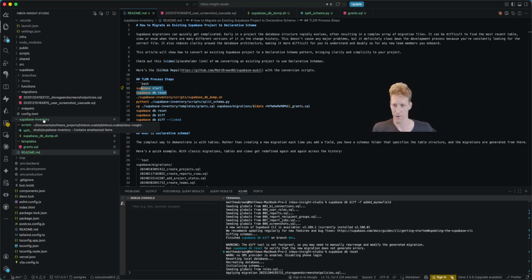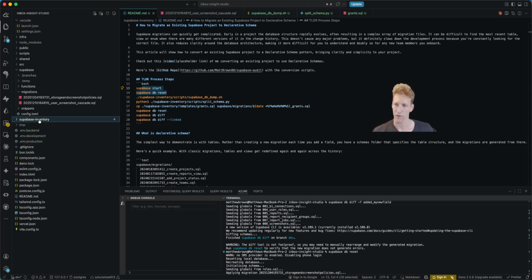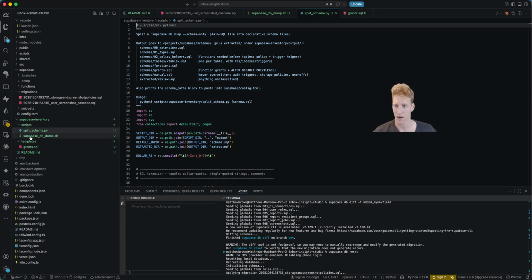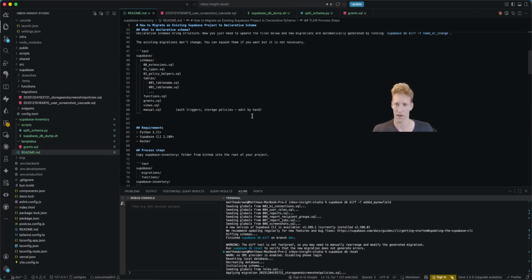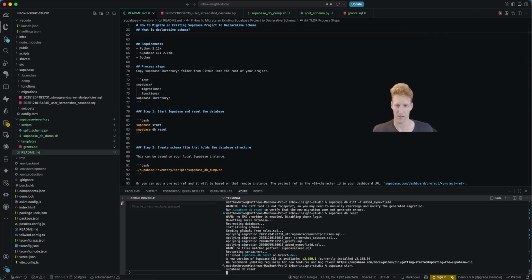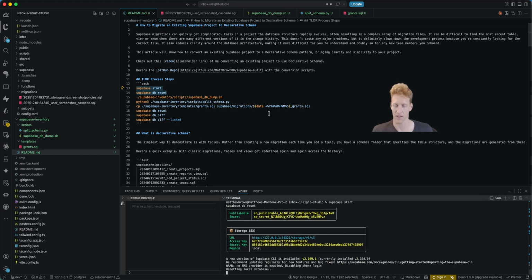I created this GitHub repo, the link's in the description, that has scripts and a process overview for how to do that. So you put this Supabase inventory folder into the root of your Supabase project. We'll open up all of the scripts associated with it and we'll walk through the README. So you need the project to be running. We'll run supabase start and supabase reset, so we're starting from a clean slate.